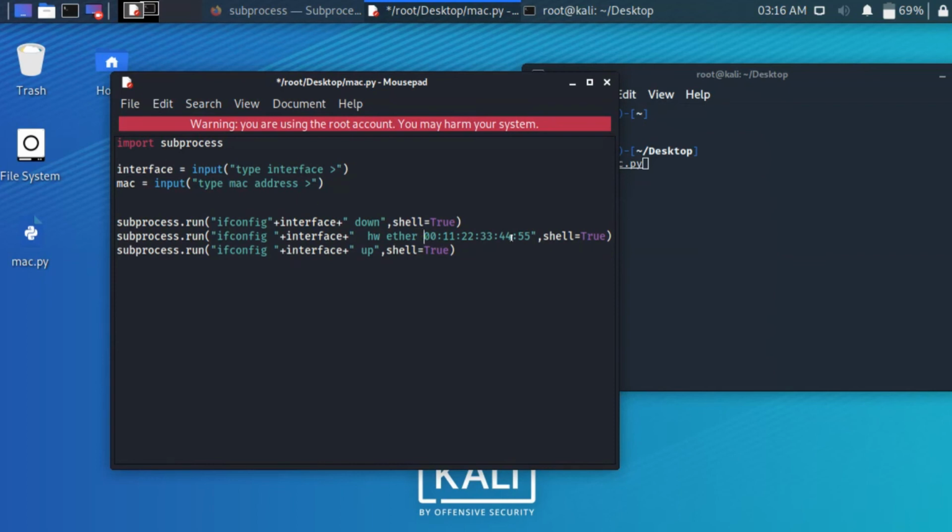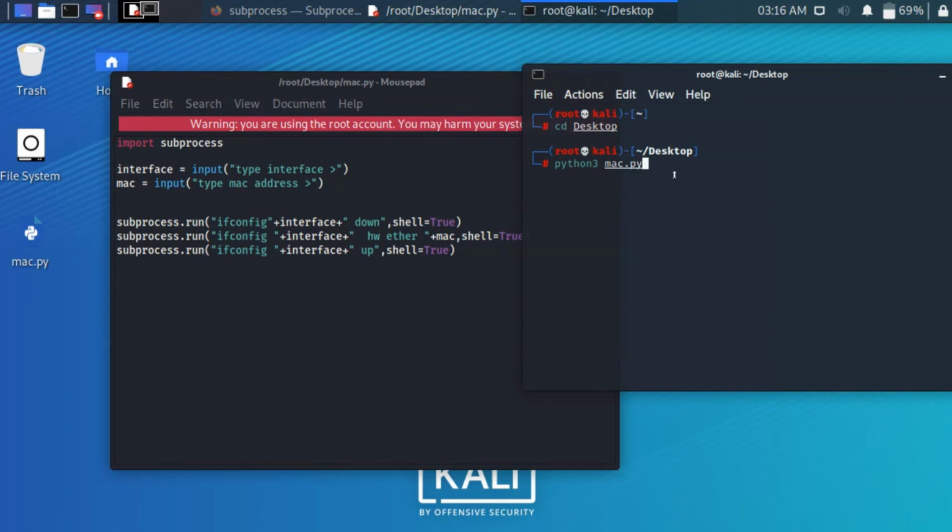So I'm just closing it here and typing plus MAC. If you know Python, you can understand what I'm writing. So I'm just saving it and running it here. It asks for the interface: eth0. Then the MAC address: 001111111111, six pairs. And I press enter.